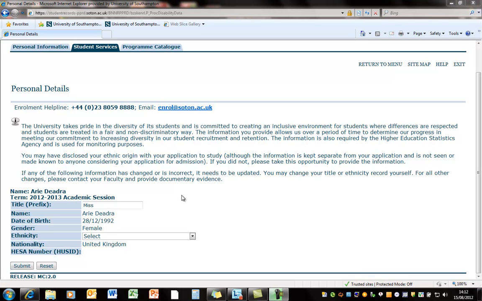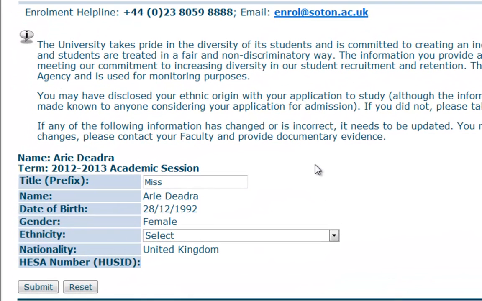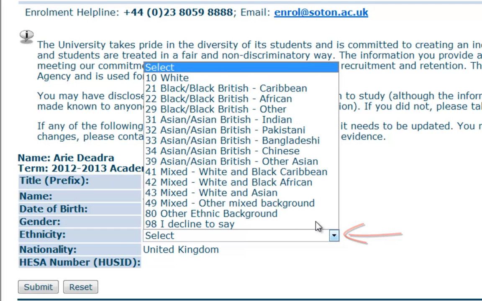On the Personal Details screen, you only need to review your title and choose an ethnicity. You don't need to complete any of the other fields. To change your title, such as Mr., Mrs., Ms., type straight into the field, and for ethnicity, click on the drop-down and choose from the list.